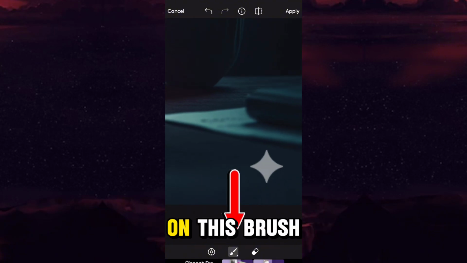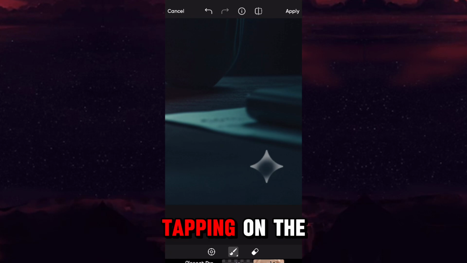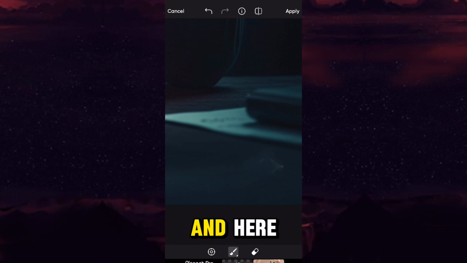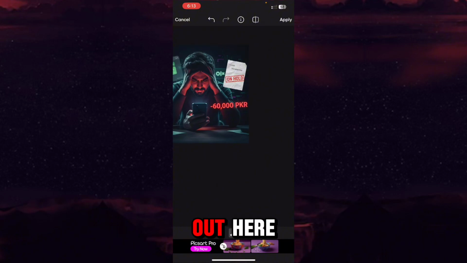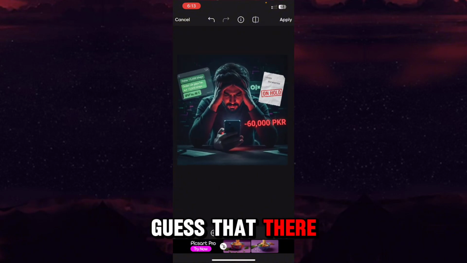After that you have to tap on this brush icon and simply start tapping on the logo gently. And here you can see that the logo has been removed completely. If I zoom out here, no one can guess that there was a logo.